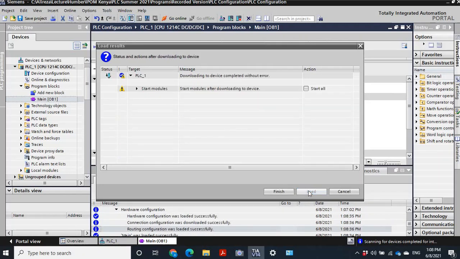Okay, loading finished. You see, downloading to device completed without error. Then it asks you to start modules after downloading to device. It means, do you want the PLC to start running, to run the program?